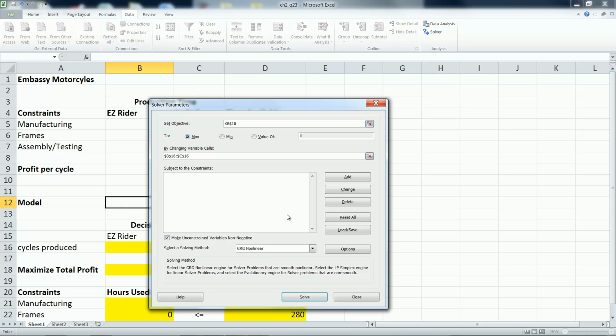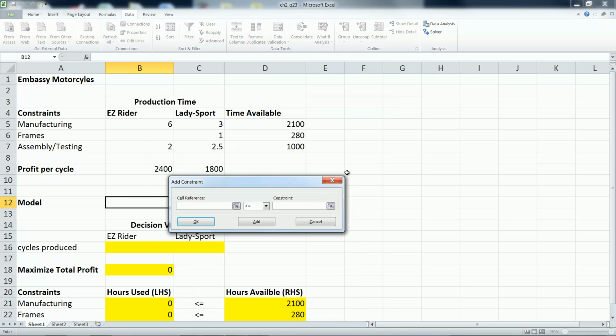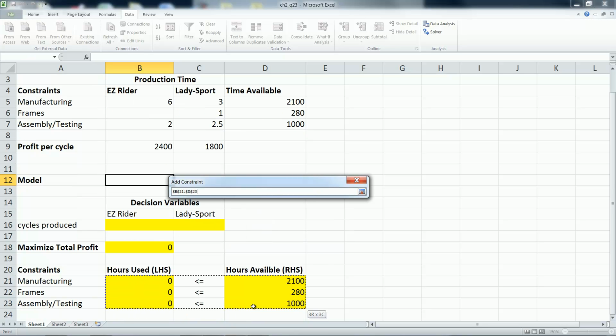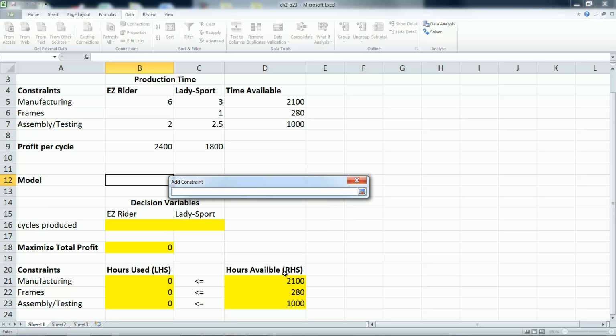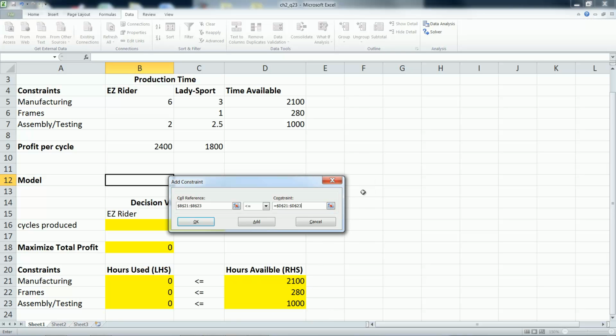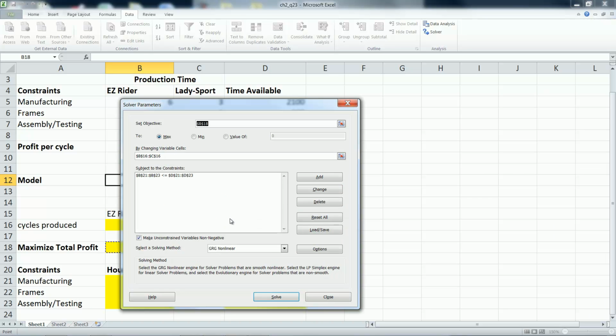Then it says to do the subject to the constraints, I'm going to select Add. I'm going to click here and get B21 through B23. Click to go back, make sure it's less than or equal to. Here is my right hand side, click and drag. So far everything looks pretty much the same. I'm going to say OK, and this is the same. I have one less constraint, which is why I didn't go to 24.